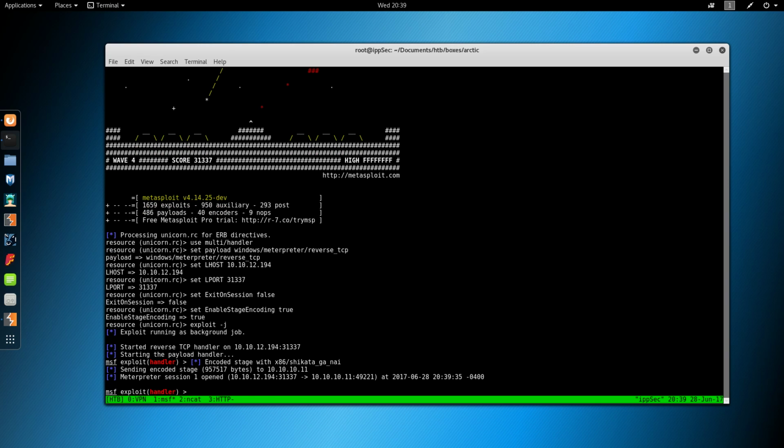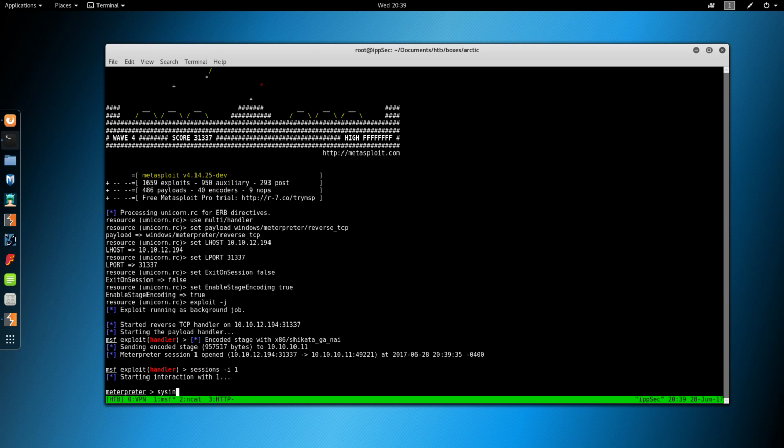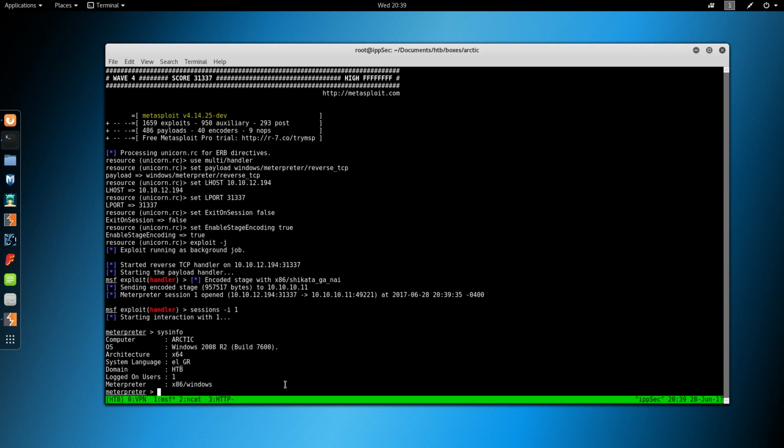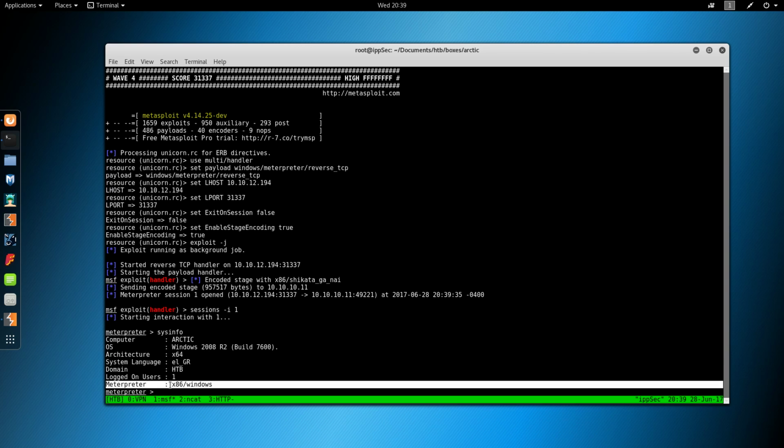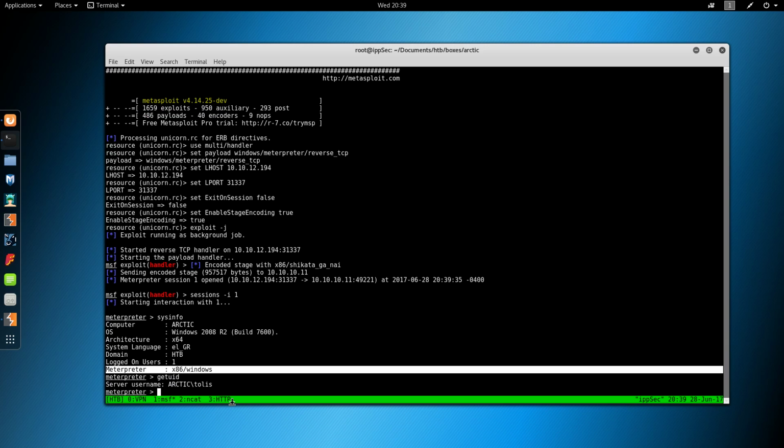Shell 1 has opened, so sessions -i 1. First things first, sysinfo. And we see the box is 64-bit. I'm running in a 32-bit version of Meterpreter. That's fine for now. Let me run getuid to see who I'm running as. I'm running as the Tolis user, so chances are I can get that user flag right now.